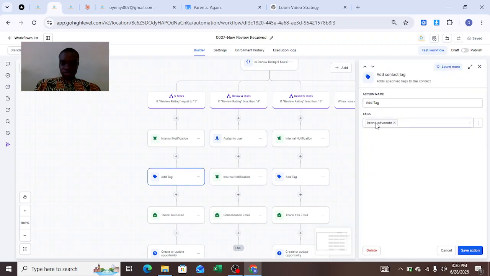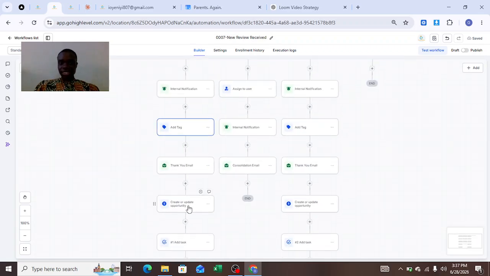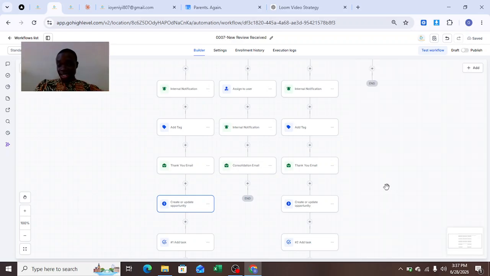This tag is to name the customer. We can call them an advocate, for example, just to let them know that this customer is happy with our service. That's why they have already given us a review that shows they're happy with our service. Then we have a thank you email, which goes to the customer directly, thanking them for their good review. Then we can add them to an opportunity pipeline. In this pipeline, we name them as reviews and support. That means they are supporting our business. We have already satisfied them well, and they are giving us full support.